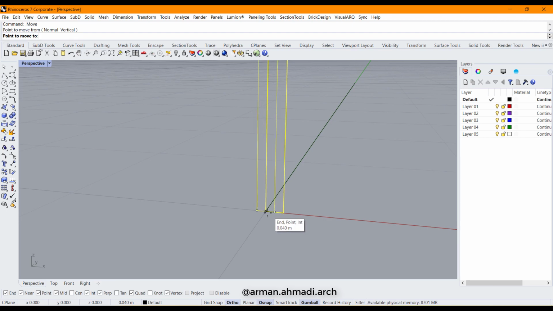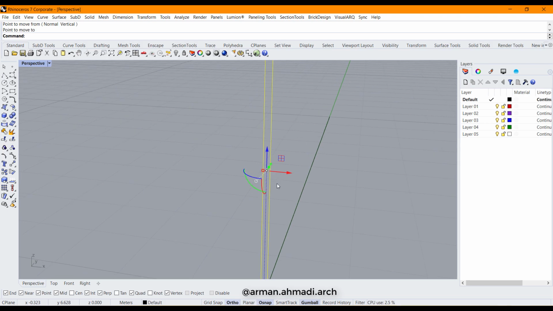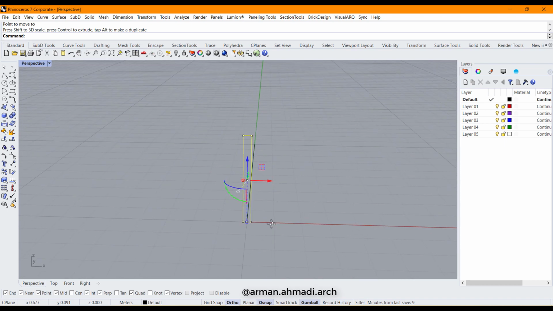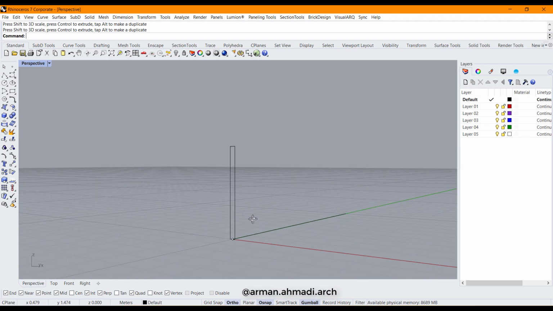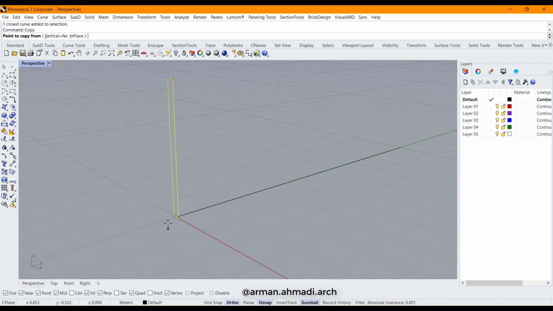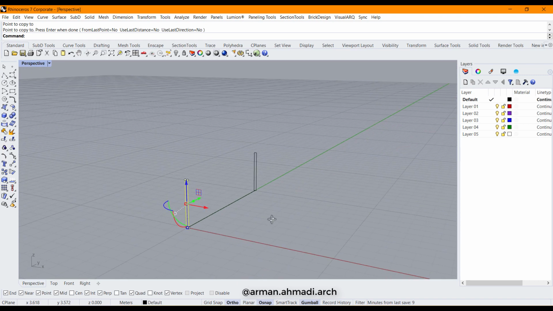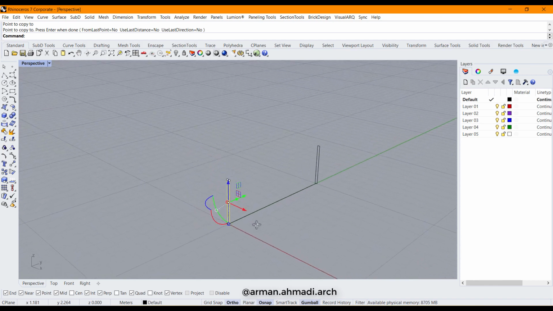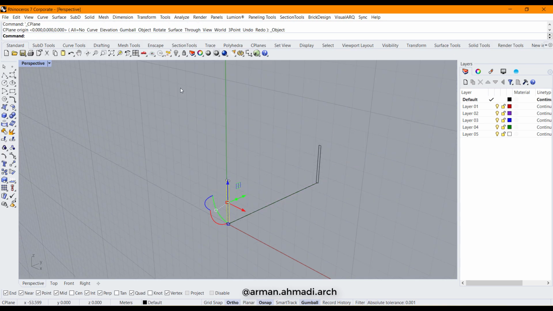Now I can increase or decrease the length of this section, so I click on it and move it from the midpoint to the center line, and then I rescale this section like that. Okay, and after that I copy this to the end of this line like that, and after that I should change the cplane that I'm working on.